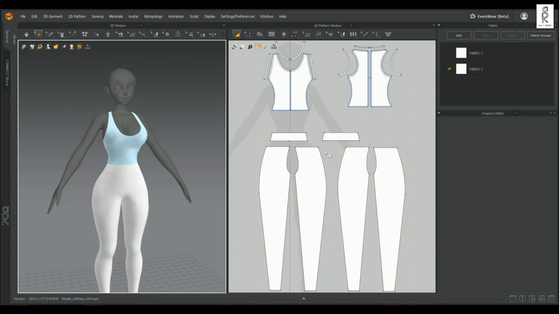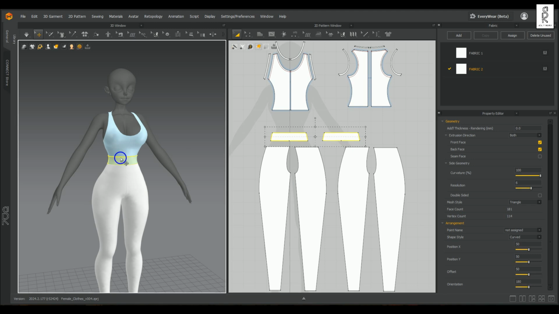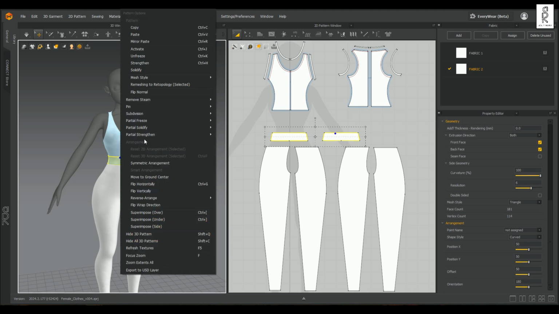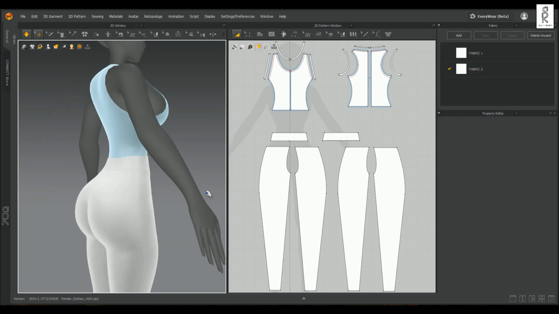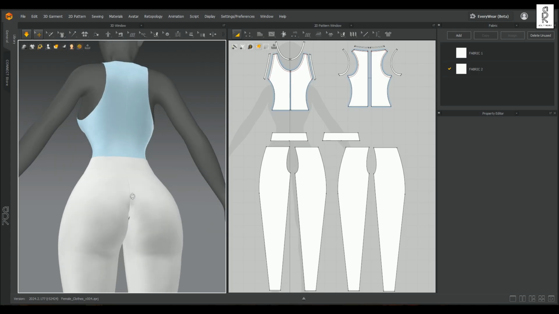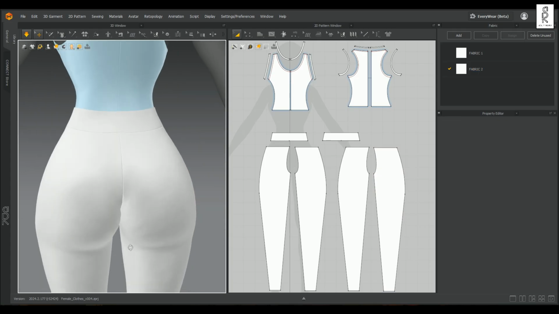After that, I will select these two fabric pieces. Then in the 3D view, right-click on top of them and select Unfreeze. Now let's hit the spacebar to activate simulation again, and we can start adjusting the fit accordingly.